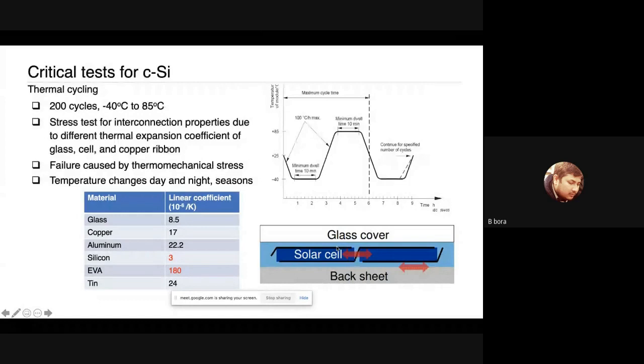To check whether these materials resist that expansion and contraction in the field or not, we need to do the test using thermal cycling. For thermal cycling, we have to do the test from minus 40 degrees centigrade up to plus 85 degrees centigrade, and we need to do 200 cycles. After that, we can find out whether this module will sustain in the field in terms of temperature.